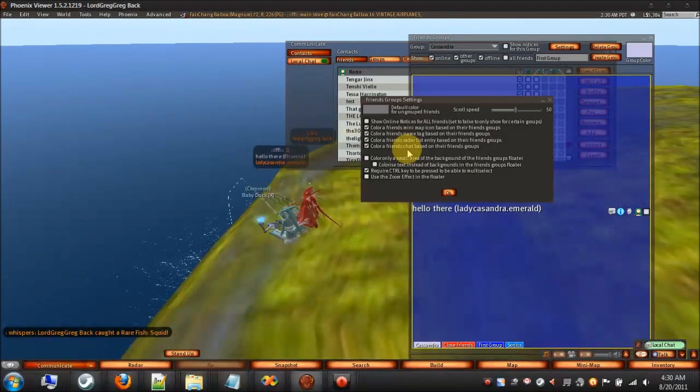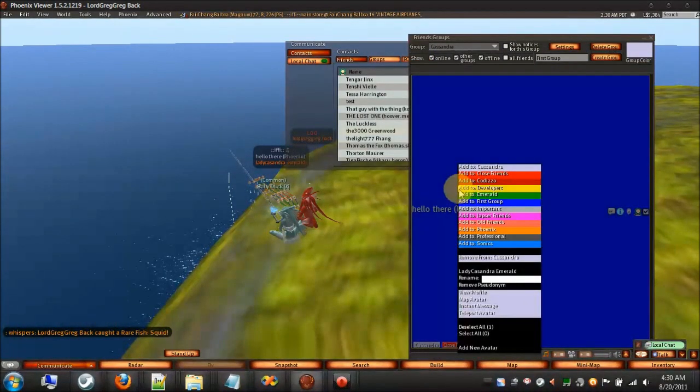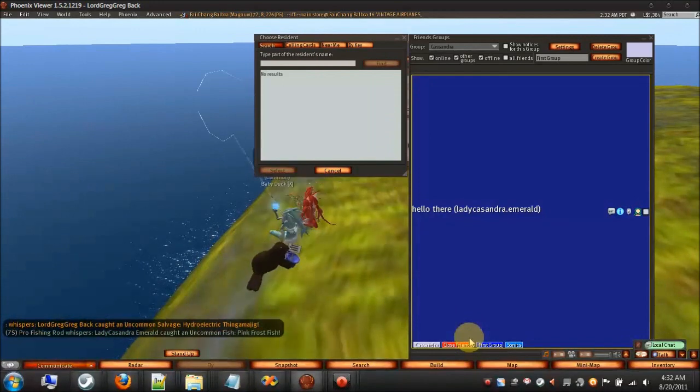Because it's nice to specify different colors for different groups, I've also added the feature to add people who are not even your friends into a group. To do this, you right-click anywhere into your friends group and choose the Add New Avatar button on the very bottom. This will open up a Choose Resident dialog where we can search for the resident we want to add.